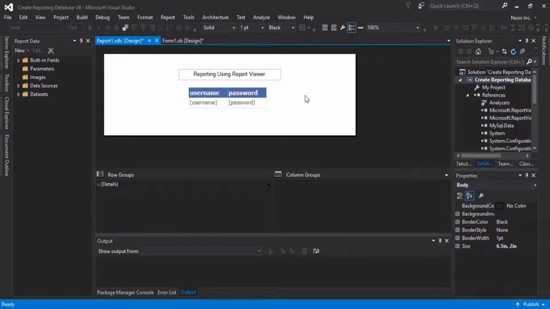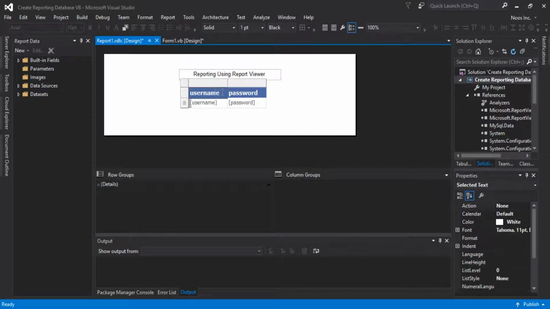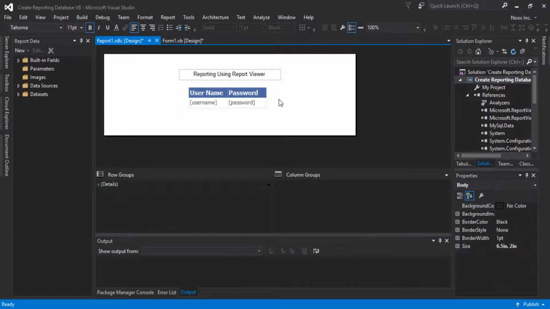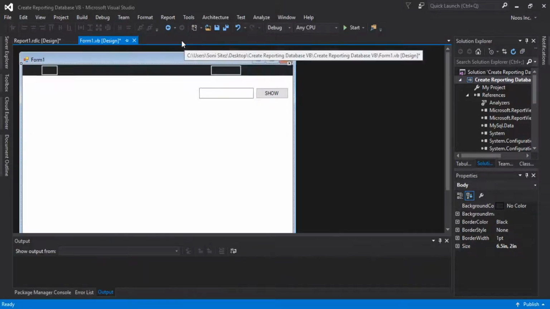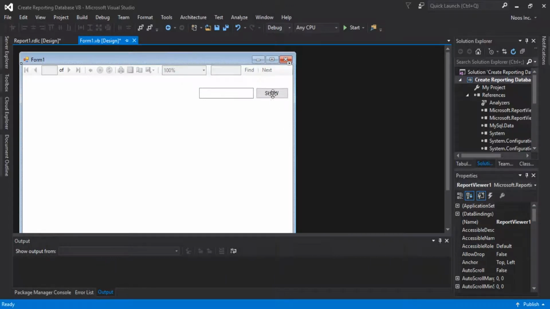Okay, I think this is very simple, but I want to show you if we can also change the title of our record. Show that it's okay. We go back to Form 1 again. In this case, I don't want to load the report viewer automatically, because I want to use a button.